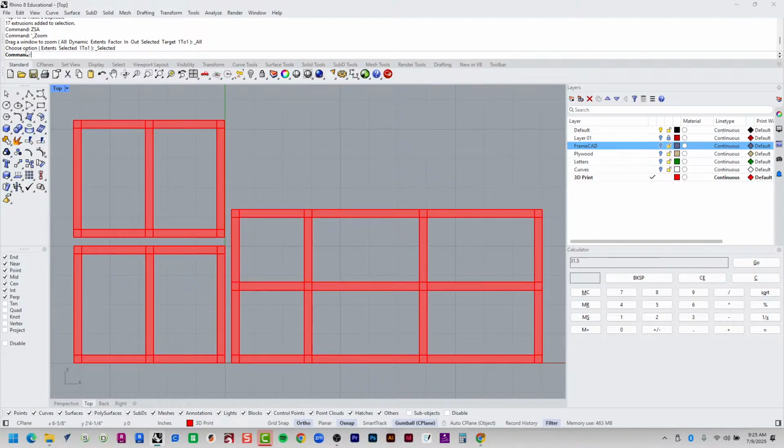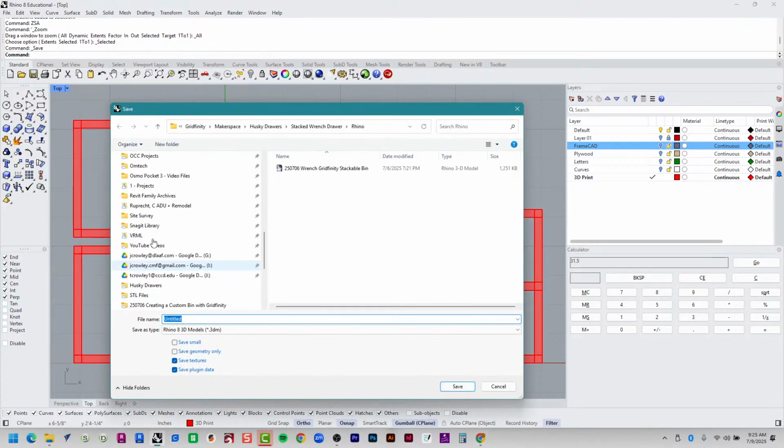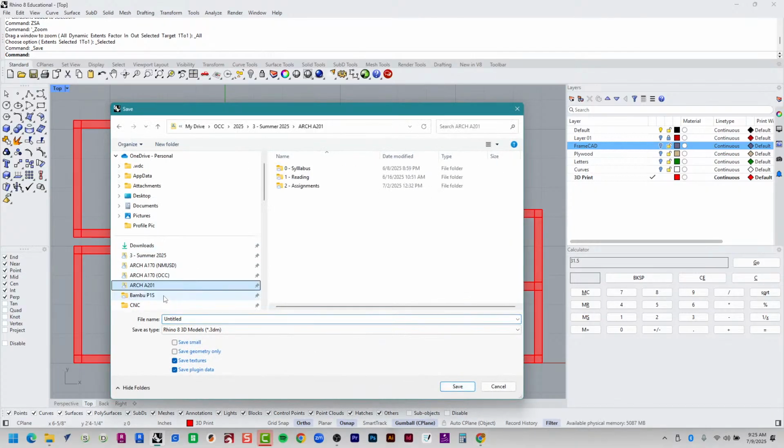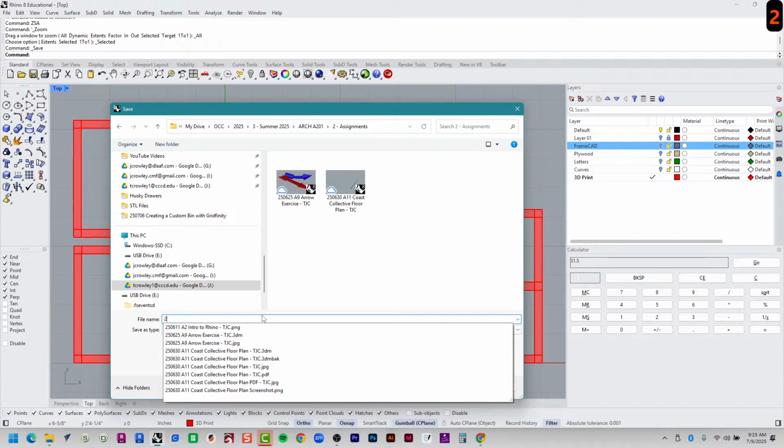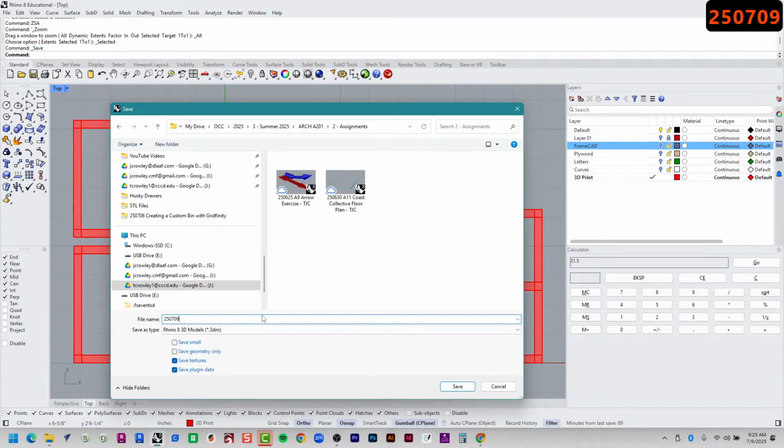So I'm going to save my file because I haven't saved at all today. So I'm going to say File Save. Make sure you guys are saving your files in the correct spots. I'm going to put it here under Assignments. Make sure you give it a good name, 250709. This is assignment 12. 13, thank you. And this is going to be a cache wrap model. Initials, TJC, for me. I'll save it as a Rhino model, okay?